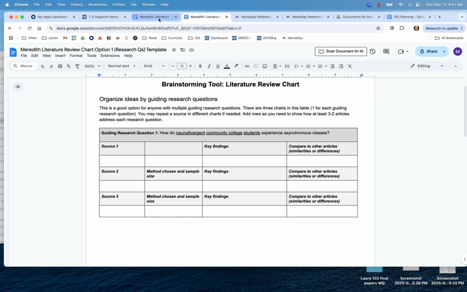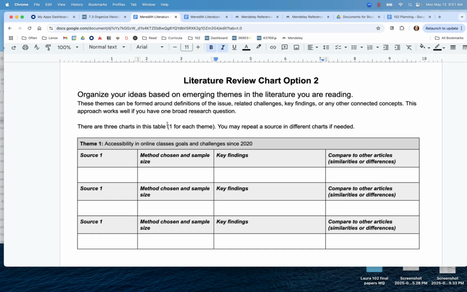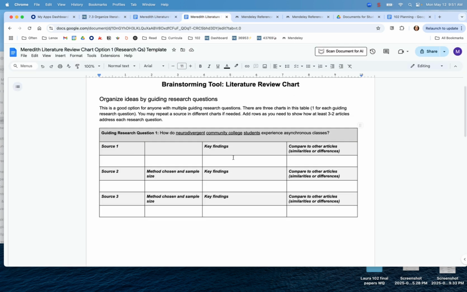And so let's first start with the guiding questions. If you were filling out this literature review using your guiding questions, you would first put the guiding question right up here. So I put mine: how do neurodivergent community college students experience asynchronous classes? Okay, so now you're really thinking, what are the sources I read about this?